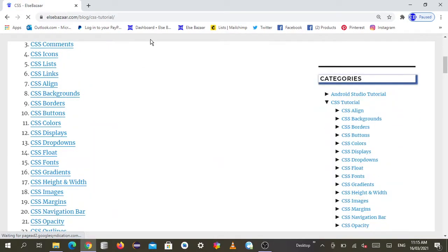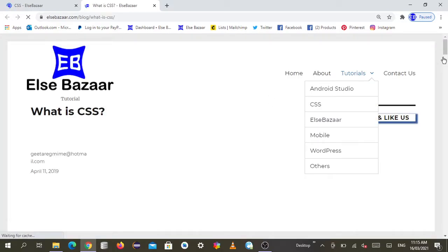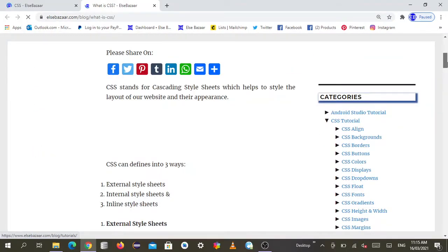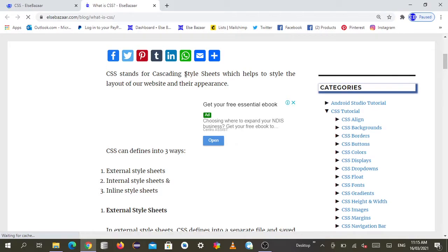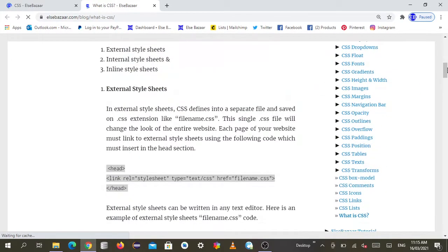First we're going to learn about what is CSS? What is the purpose of using CSS and why CSS is necessary to design our website? CSS is the short form of Cascading Style Sheets, which helps to style the layout of our website and their appearance. CSS can be defined in three ways, that is external style sheets, internal style sheets and inline style sheets.